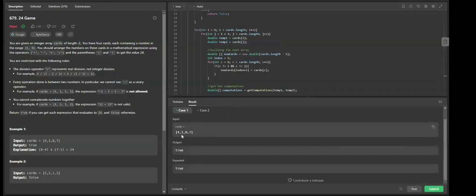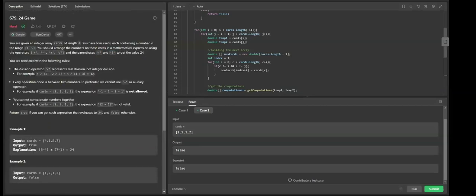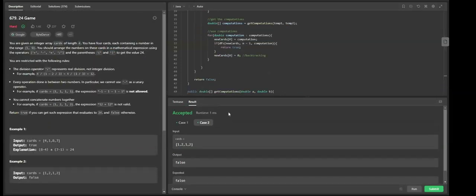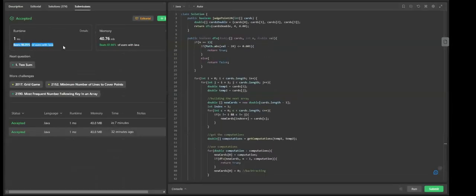So basically, to go through all the possible computations and combinations, that's why you need DFS, you need backtracking. And actually, the constraints is a good giveaway. This is a very hard question. If you were trying to use the parentheses, you can just forget the parentheses and try to do computations with every two numbers, and then your list keeps reducing as time goes on. So we passed all the test cases. We beat 98% of users with Java. So this is very good.